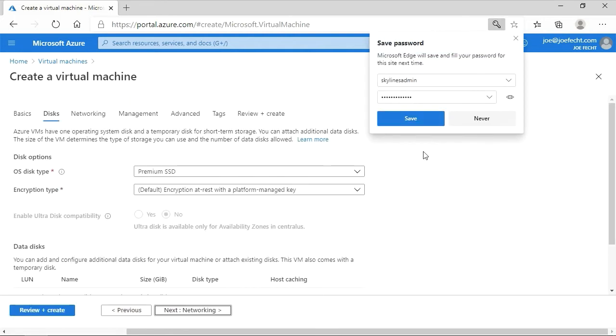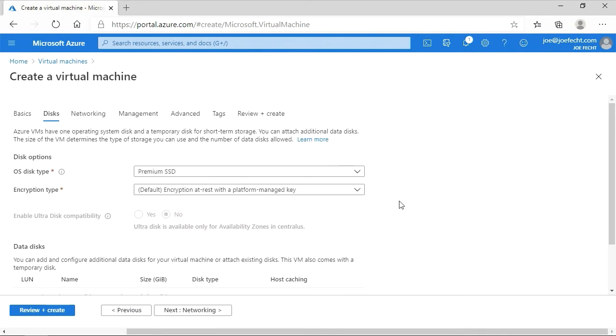So we'll select disks, and then here we can select our disk type.